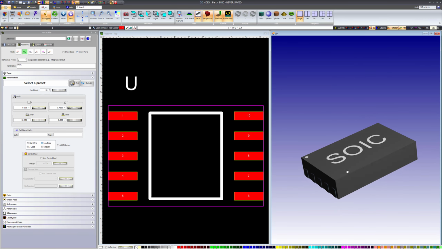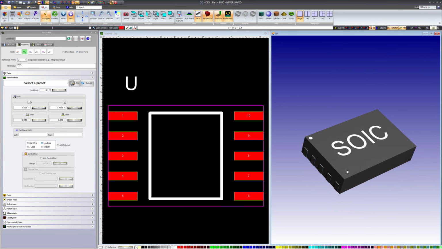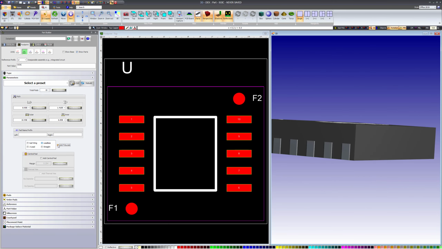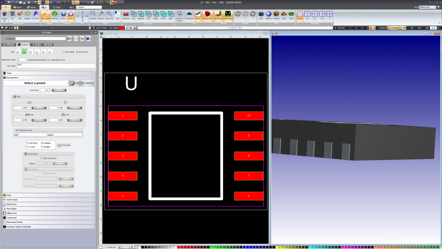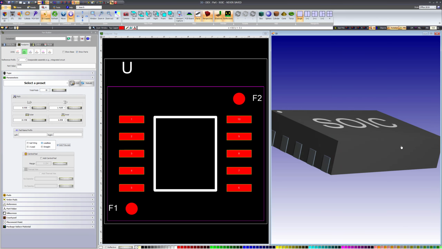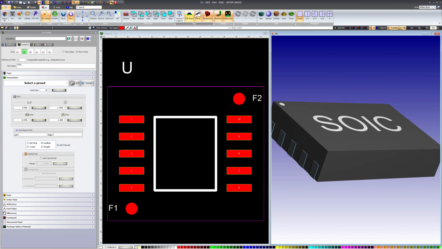There's also an option to add fiducials. Fiducials are alignment markers commonly used during automated PCB assembly. Pick-and-place machines use these marks to accurately align components before soldering them onto the board. Although fiducials are not always required for every design, they can be extremely useful in high-precision manufacturing environments.